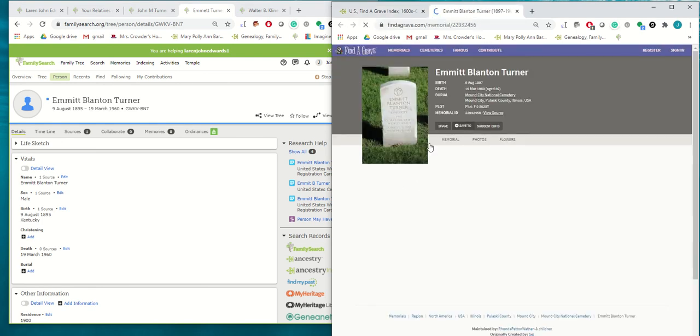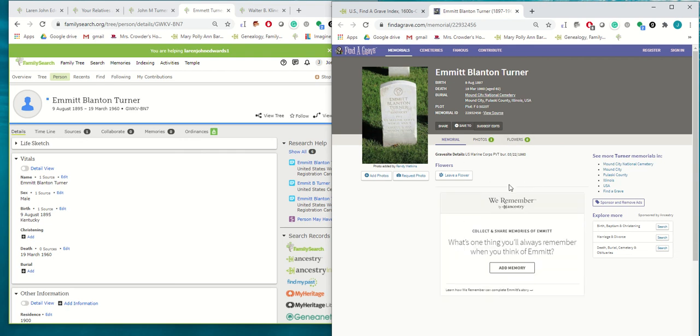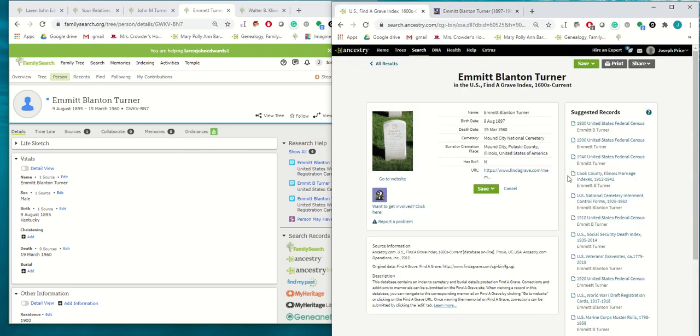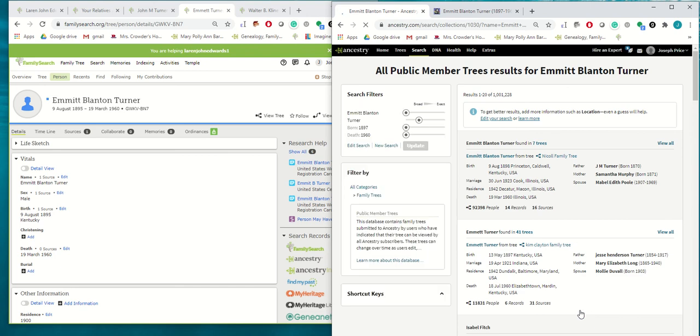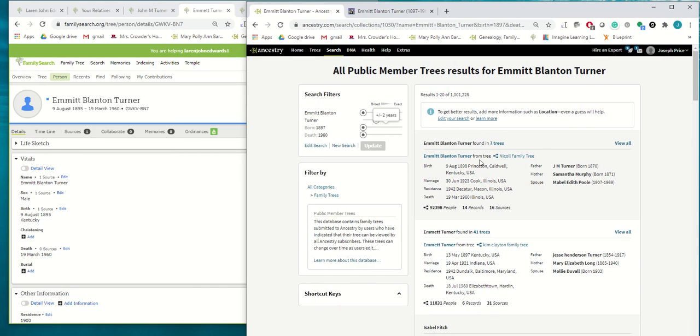Now, one thing about Find a Grave is sometimes it'll have spouses and children, and you can use that information. But the thing I wanted to show you, and notice I've got a lot of record hints I could do, if I come down here, it has "find others." So if I click on find others who are researching Emmett, notice that I get Emmett in a tree. These are public member trees. These are people on Ancestry that are doing research about the same person.